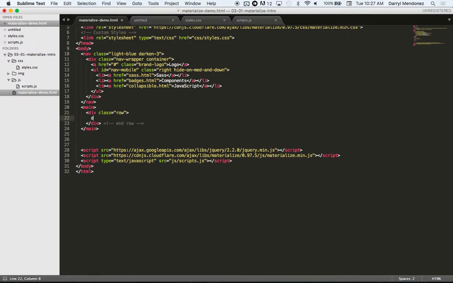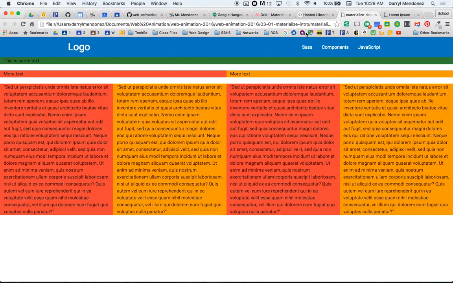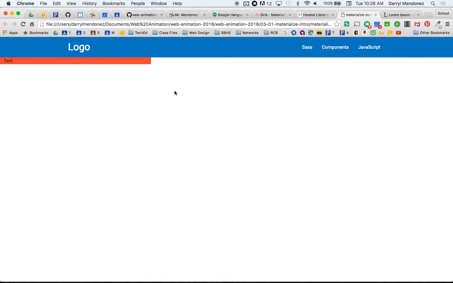Let me do div class equals col. So let's say I want to center something that's only going to take up 4 columns. So I'll do s4. Let's see what that looks like if I give it a color red, and then I put in some text, save, and refresh. There we go. Okay, so right now we see that it's taking up 4 columns out of the 12. However, it's not in the center.